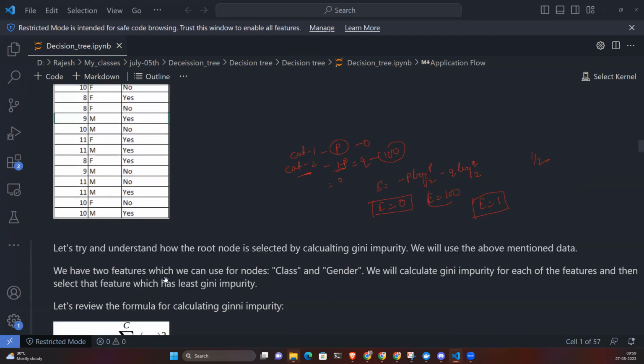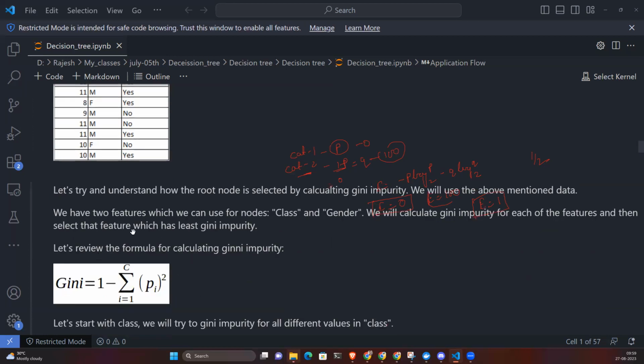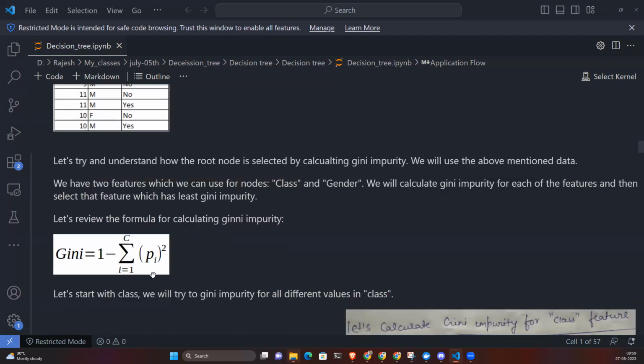So let's try to understand how the root node is selected by calculating the Gini impurity. We will use the above mentioned data, and we have two features which can be used for the nodes, class and gender. Let me clear this diagram first. We'll calculate the Gini impurity for each of the features and then select the feature which has the least Gini impurity. Okay.